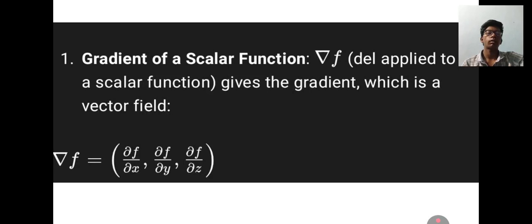Gradient of a scalar function grad f equals del f, where del equals i bar dou by dou x plus j bar dou by dou y plus k bar dou by dou z, applied to a scalar function f. Here del applied to a scalar function gives the gradient, which is a vector field. Del f equals dou f by dou x, dou f by dou y, dou f by dou z.